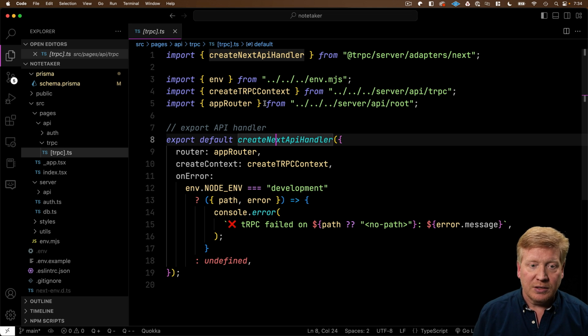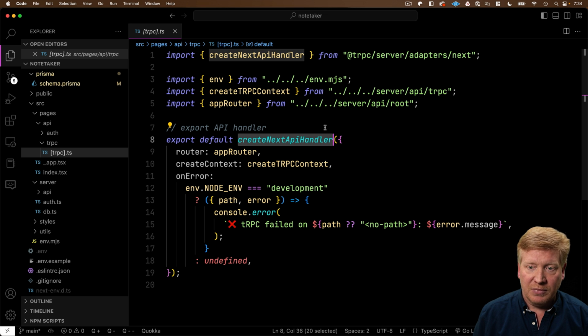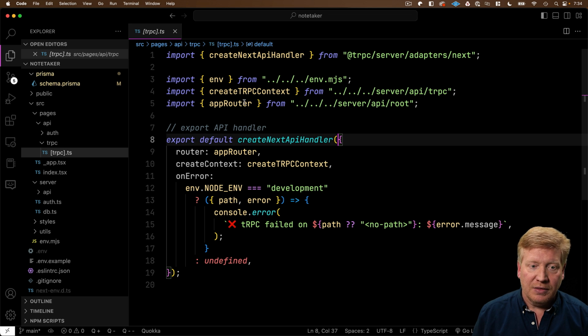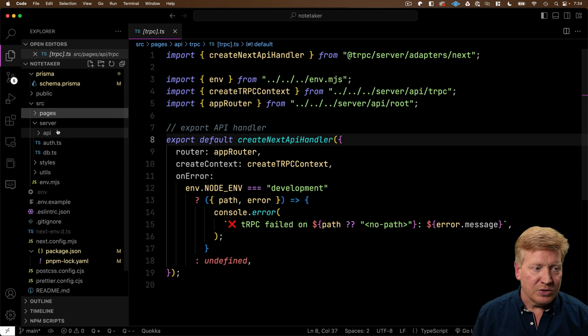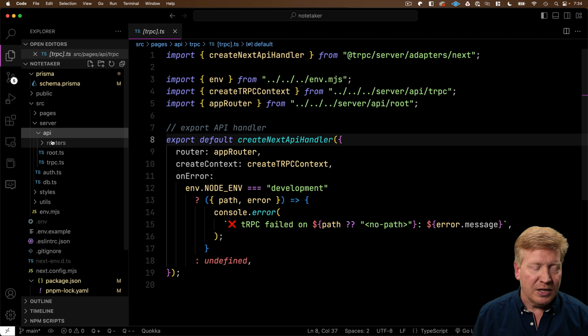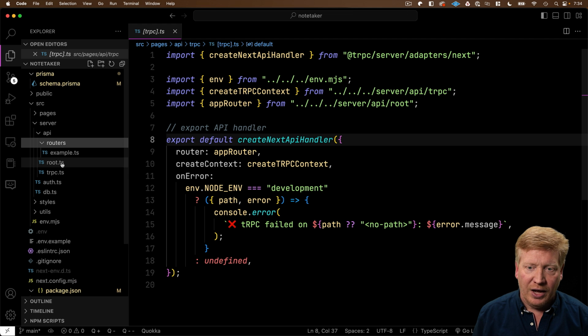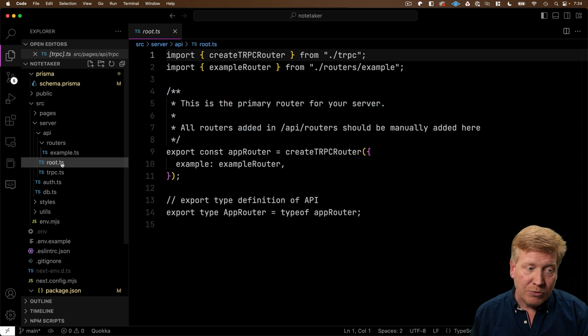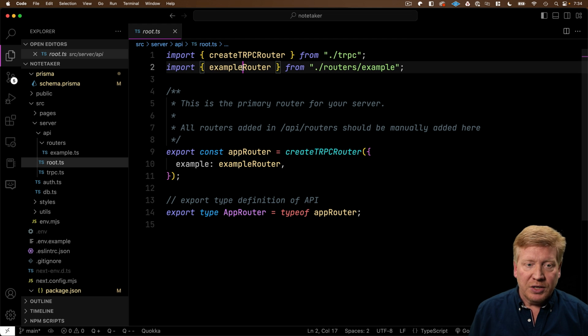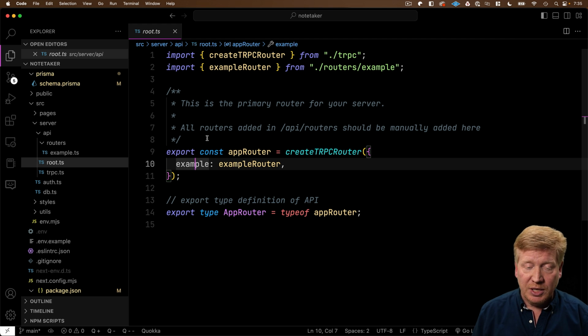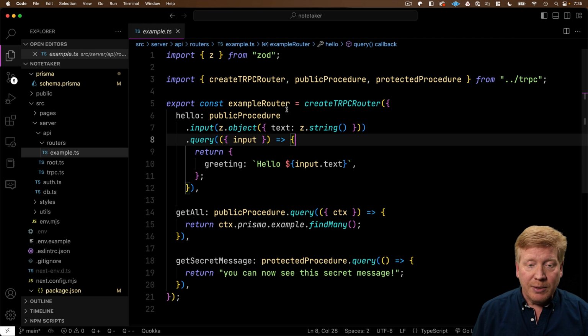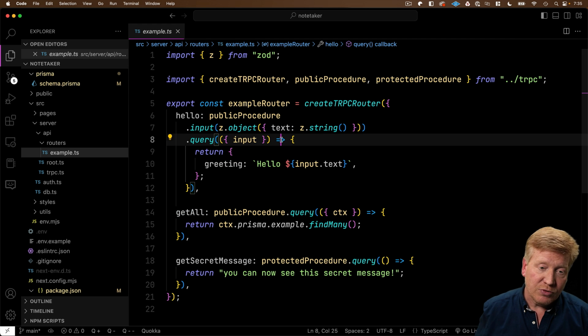So we get this createNextApiHandler from tRPC, and then we get a bunch of routes, and those routes are defined over in the server API route. So we have the server directory. Under there, we have API, routers, and we have the root route. And that root route brings in a route for example from routers example, and then it connects it to example. And what does example do? Well, example has 3 different procedures on it.